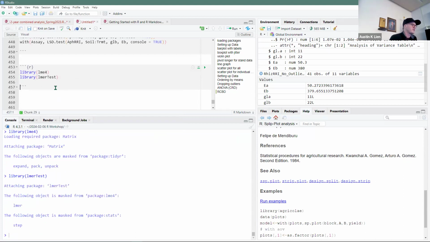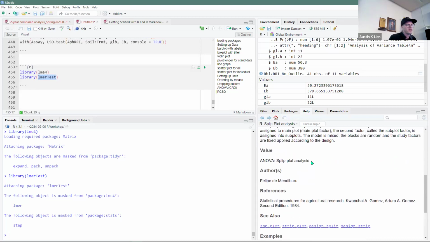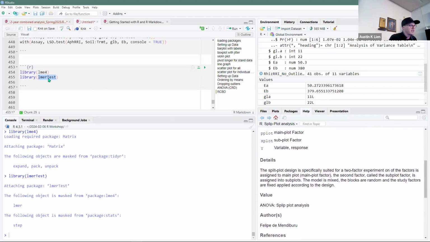But I also like to use this lmerTest. This is also a newer extension of the LME4 package. I don't really know the differences. There's not a lot of differences. lmerTest is just built on LME4. Maybe it can handle different things. I really don't know. Okay.